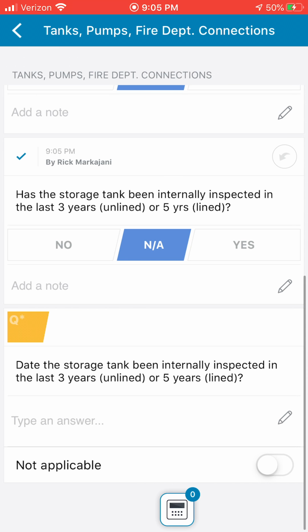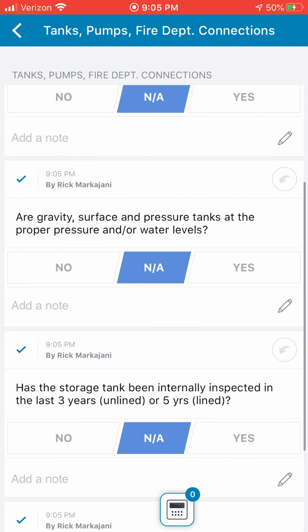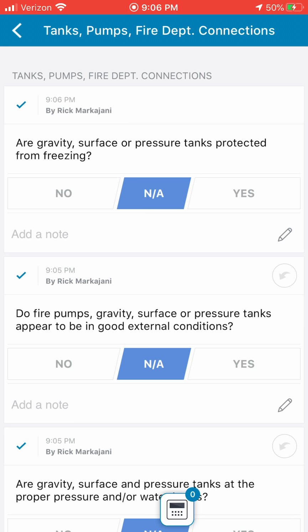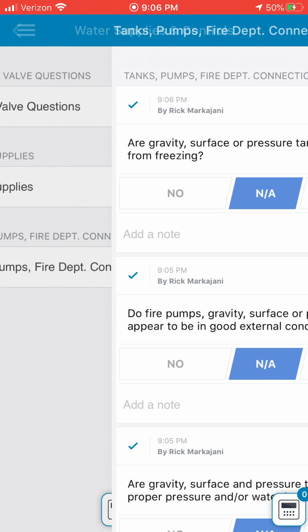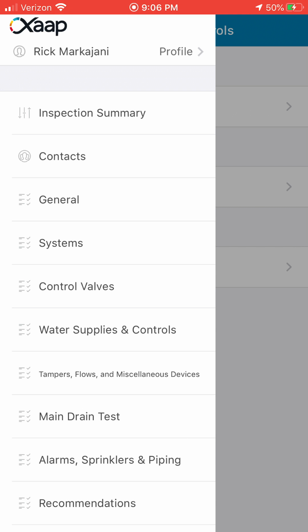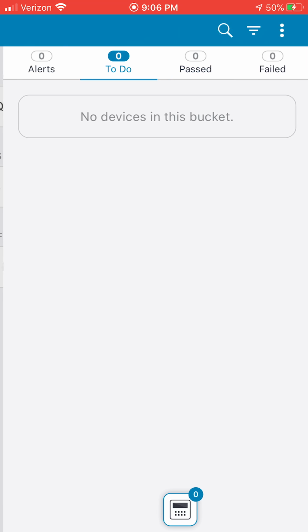And on this one, I'm going to select not applicable, because we don't have any of that in this building. Same thing here, not applicable. I'm going to hit the back button, go back out of this and go into my next one, tampers, flows, and miscellaneous devices.